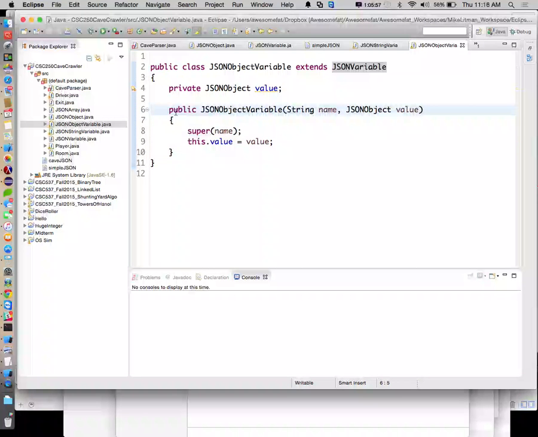Okay, so in any case, we've now created a hierarchy. We've inherited from JSON variable two new objects, JSON object variable and JSON string variable. Now let me ask you this. Would it ever make sense for us to have a generic JSON variable? Or do JSON variables not completely stand on their own? Are they almost like templates for our more specific types of variables? Could we ever create a JSON variable as just having a name, is that going to be useful to us?